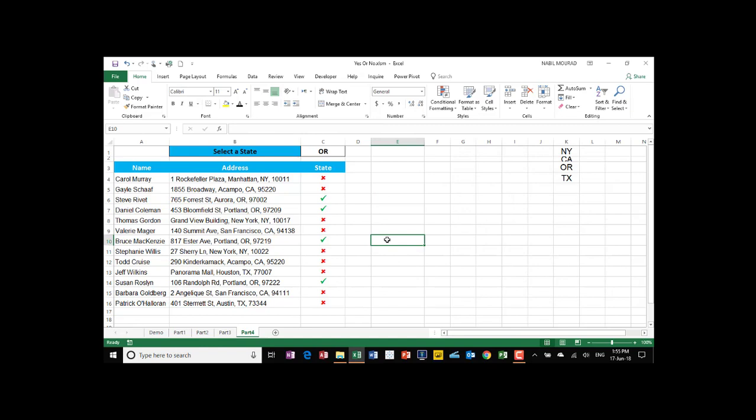Now let's test the functionality of our project. If I change the state, let's say to California, only the occurrences of California have a green check mark and the other addresses have an X mark. If I change it one more time, let's say to New York, everything is dynamic and everything is working great.